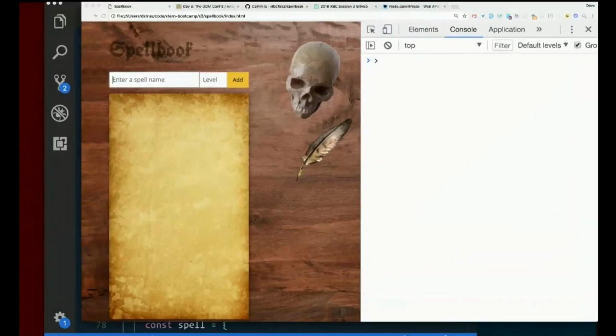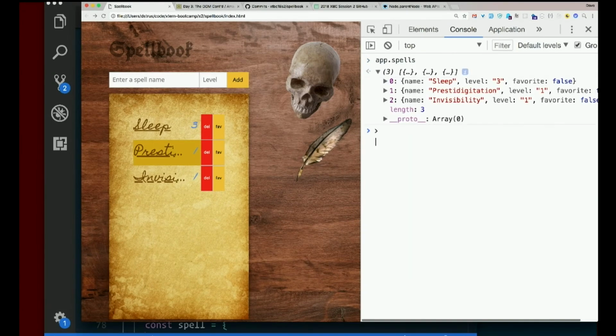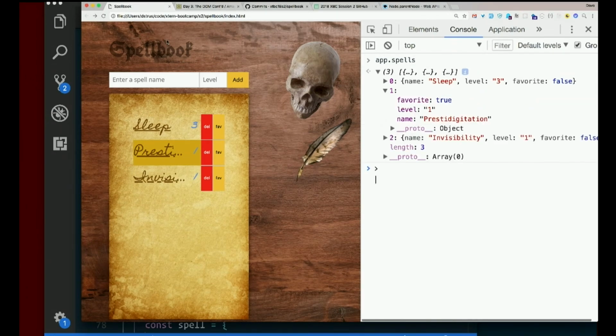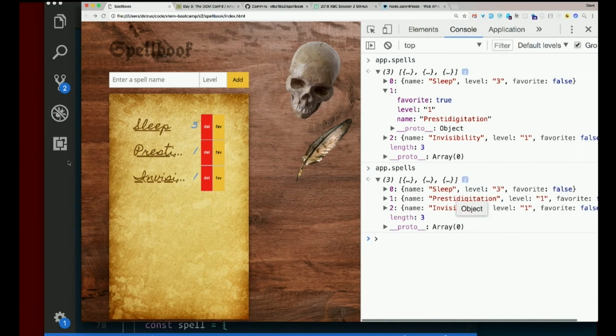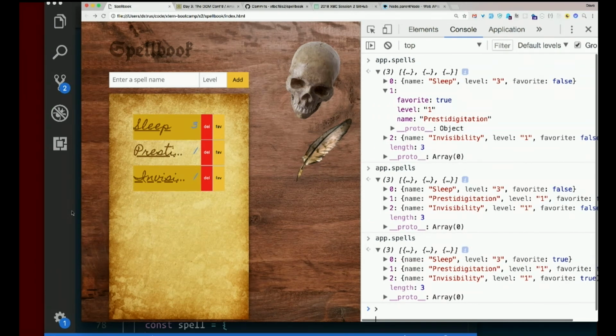Let's add some stuff. Sleep, level 3. Prestidigitation, level 1, I don't know. Visibility, level 1. Prestidigitation's our favorite. Let's favorite it. Let's look at app.spells. I see that as a favorite. This is not. This is not. Do it again. Now they're all false. Favorite these two. Look at the array again. Those two are favorites. This one is not. It does all the things. Nice.